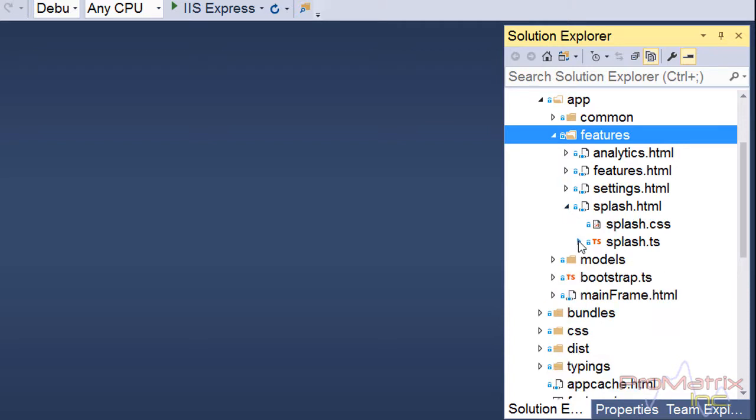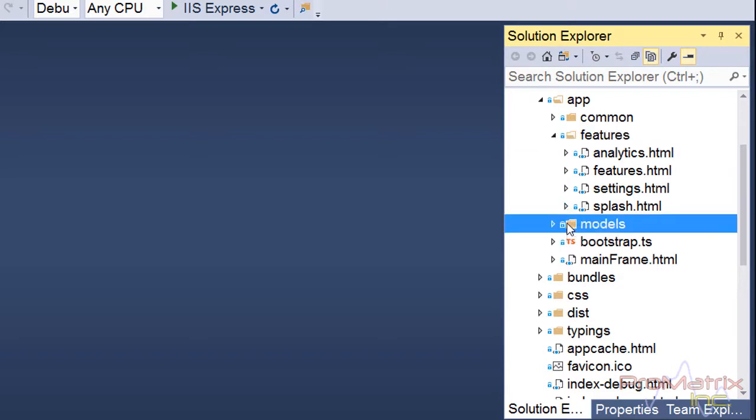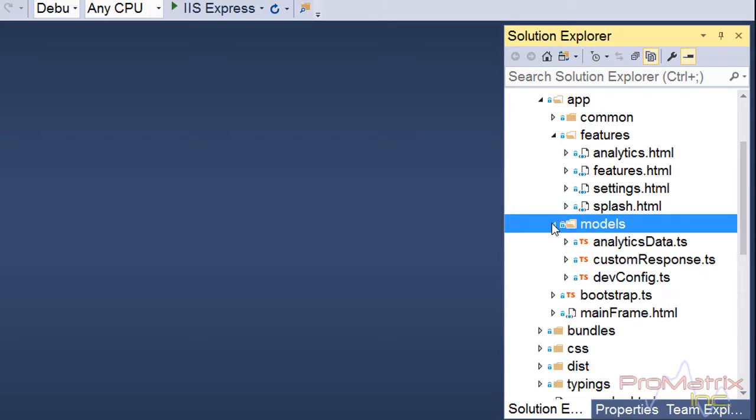As I mentioned earlier, each component has a number of files associated with it: an HTML, a TypeScript, a CSS, and oh yes, of course, a JavaScript file. The last folder worth mentioning is the models folder, which contains the client-side view models. These classes are necessary in order to use strong typing, and each class corresponds to a server-side view model.